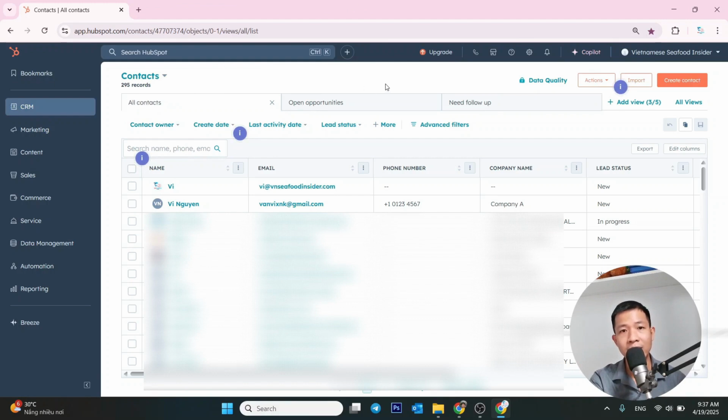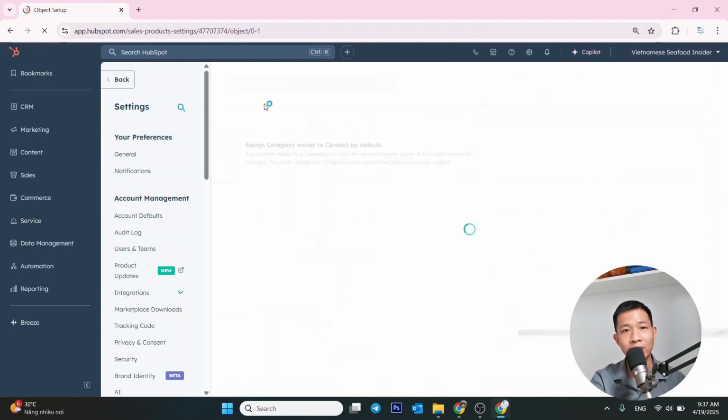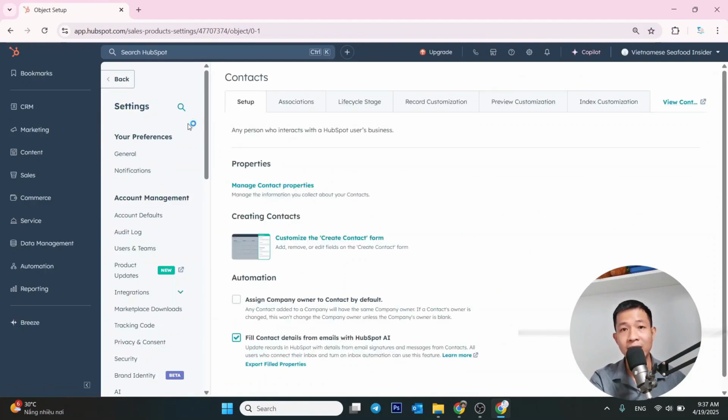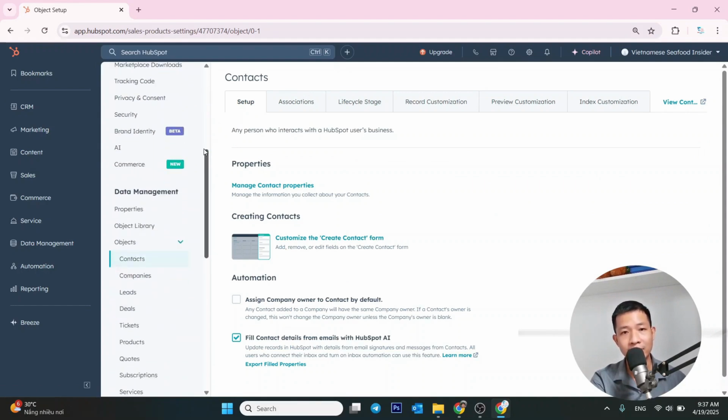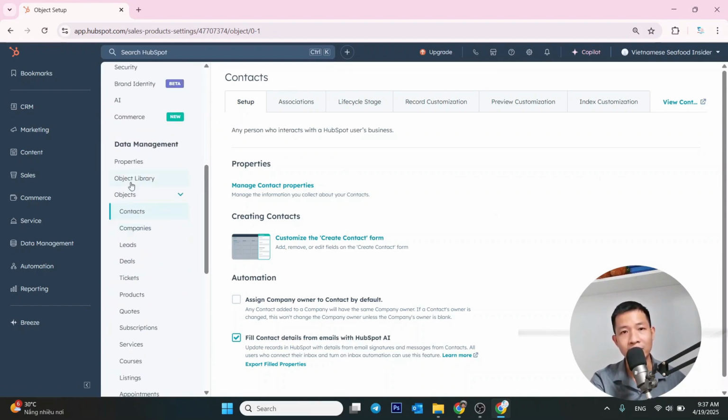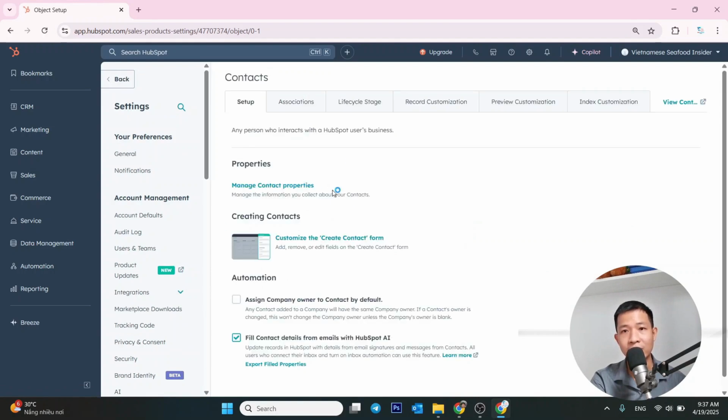To customize the Lifecycle stage, please click on the gear icon here. This is the Settings section. Right now, I'm using English as the language, and I also encourage you to do the same. This way, you can get familiar with the terminology while also improving your English. Next, just scroll down here for me, and then you'll go to the Objects section. Then, please click on Lifecycle Stage, for mine it's located right here.